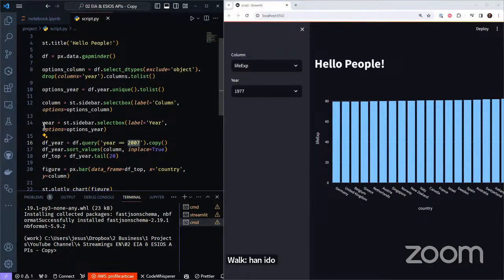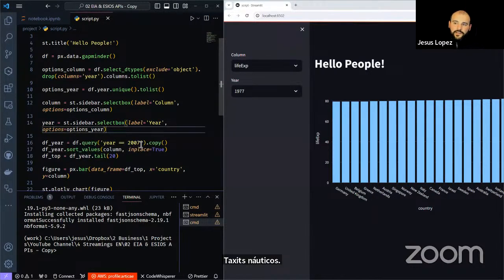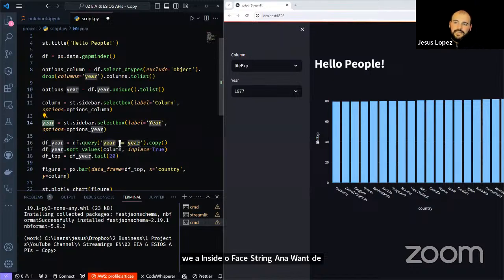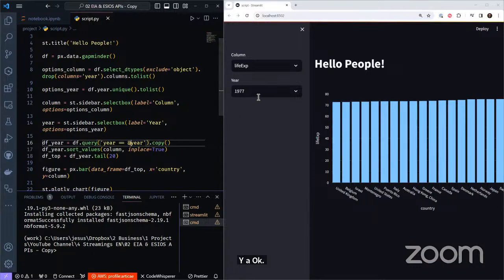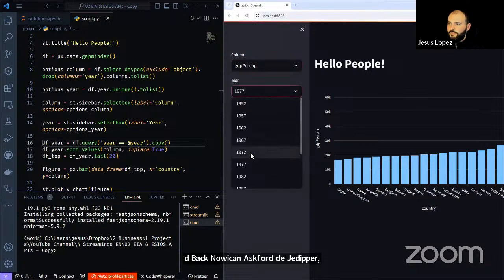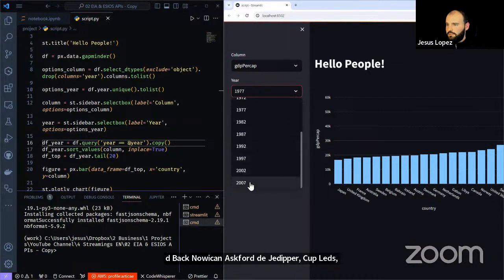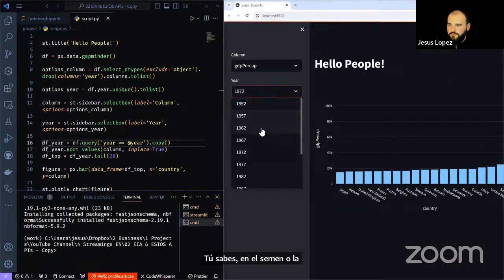We can input the variable year. That's it. Now, because we are inside of a string and I want to access the year variable that I have created here, I need to place the at symbol. Save it back. Now we can ask for the GDP per cap. Let's go for the year 2007 or 92. And there we see that the chart is changing, right?